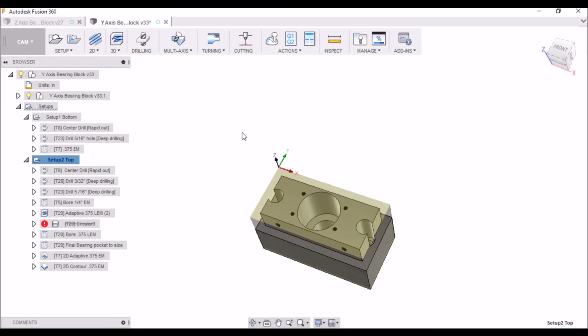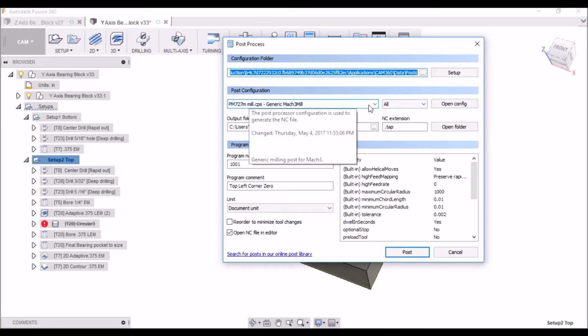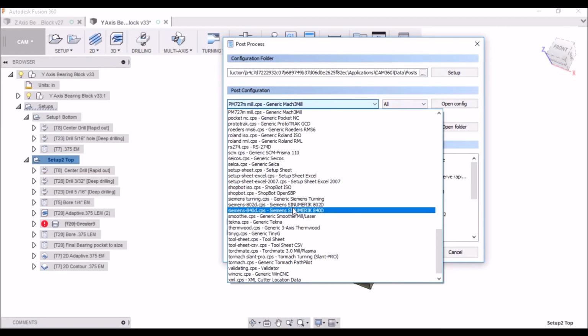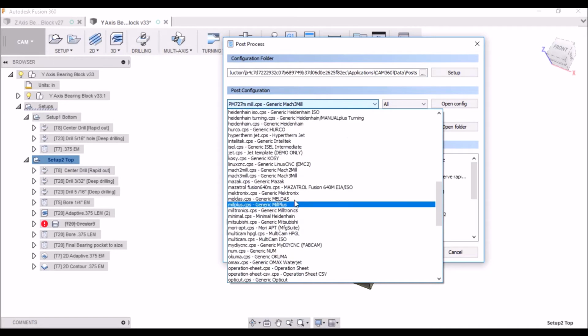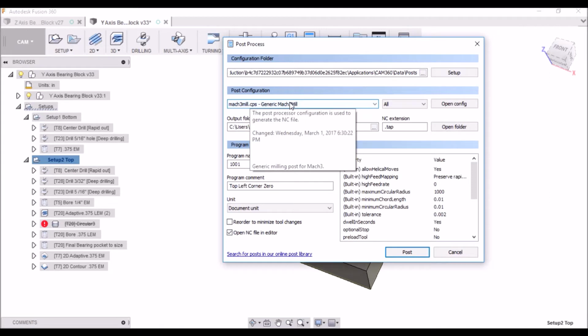Hey guys, just a quick Fusion 360 tip for creating your own post processor. If you find yourself, like I do, making a lot of corrections to the generic post processors that are available in Fusion 360. I mainly use the Mach 3 post processor when I'm running my mill. The Mach 3 mill.cps is just a generic Mach 3 mill post processor.